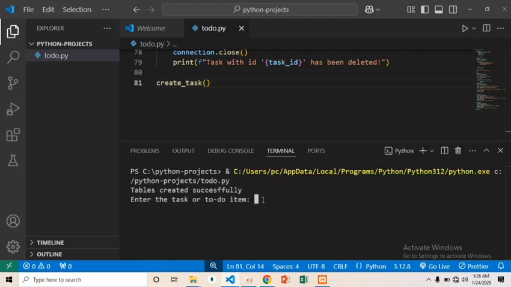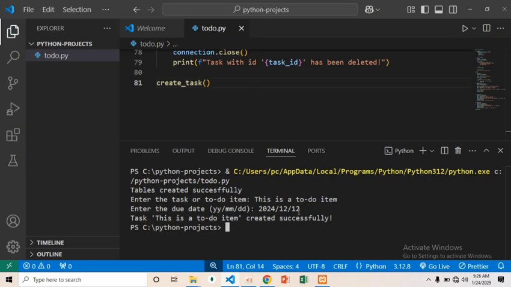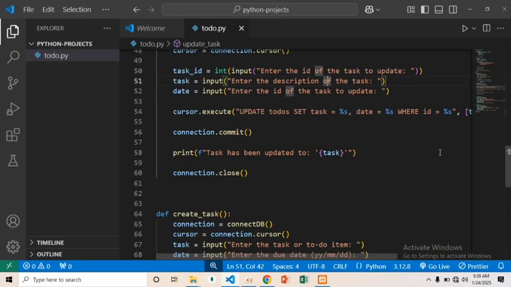Calling the create task function, enter the task or to do item. This is a to do item. Then the year. So it has been created. The major change is that the date input was sending the wrong message to the user. So instead of saying enter the ID of the task to update, I'm going to say enter the new date of the task to update.